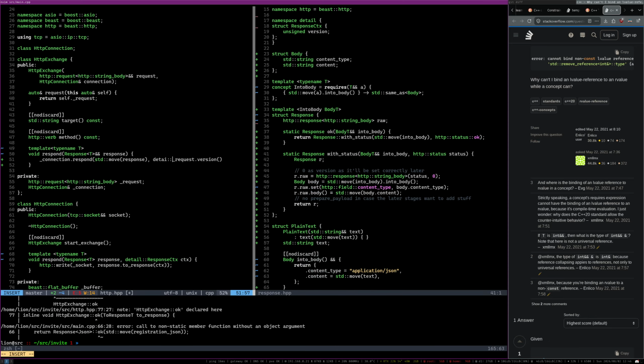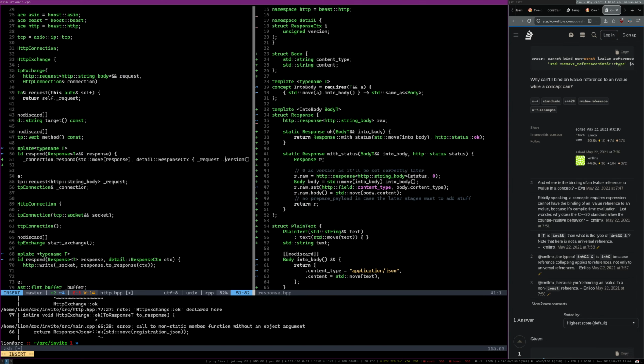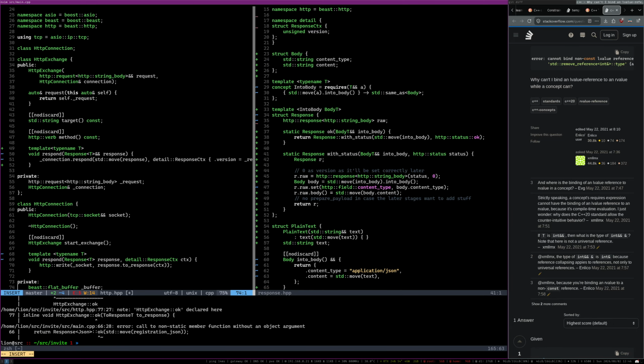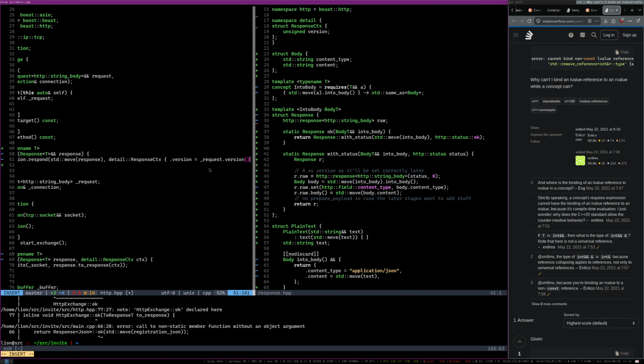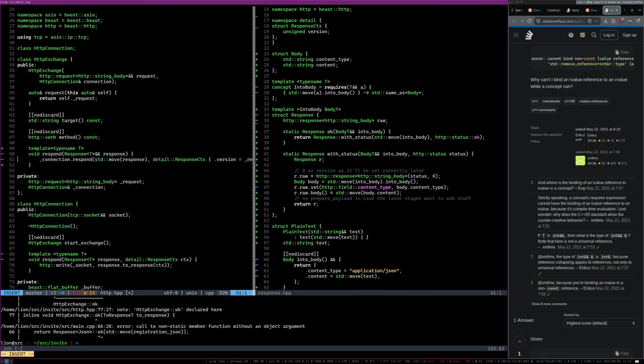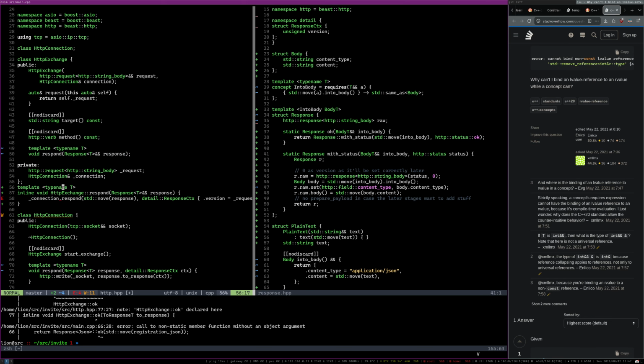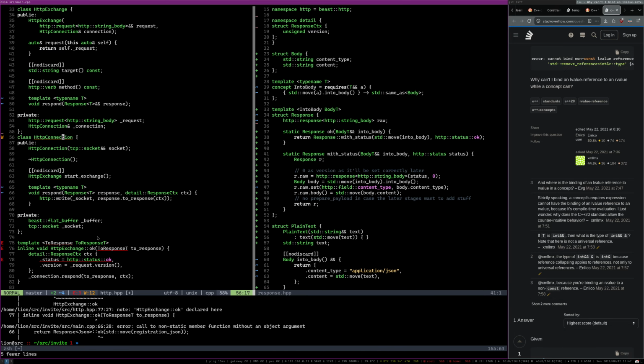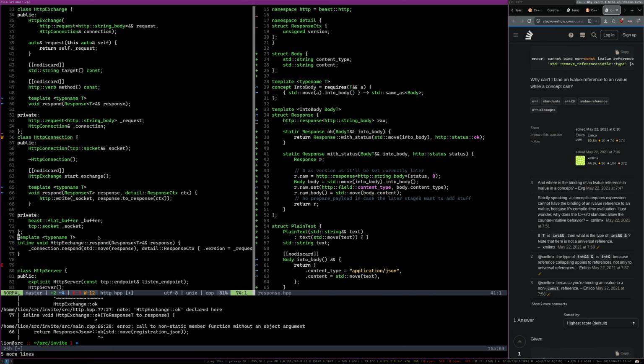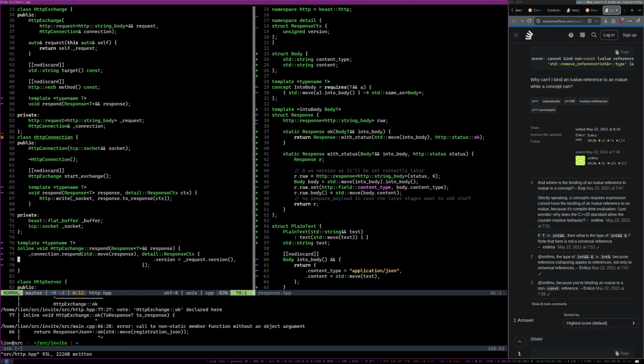Sorry, detail. Response context. Request version. And of course, this has to be defined down there again. I can probably put this in a variable so it's not so ugly.